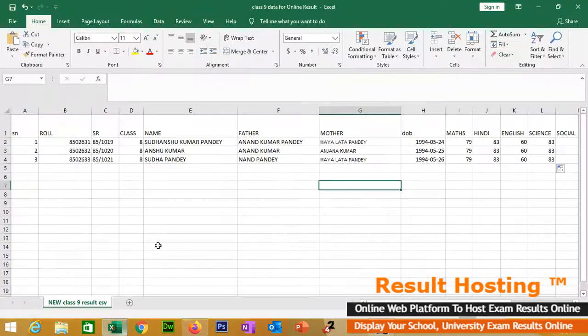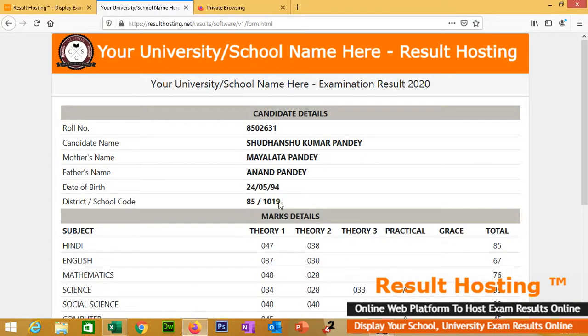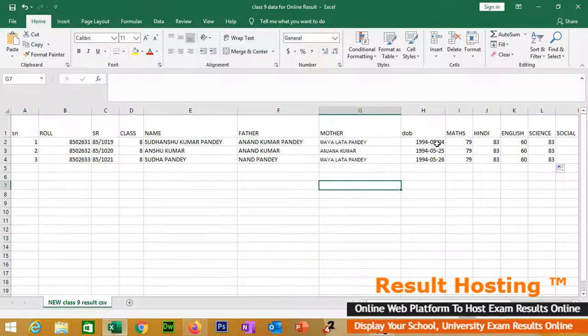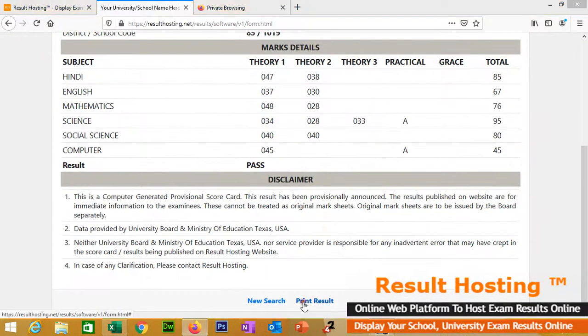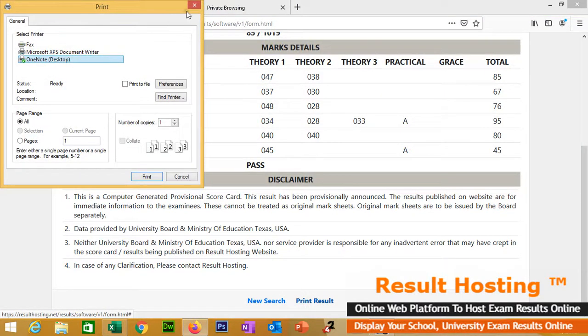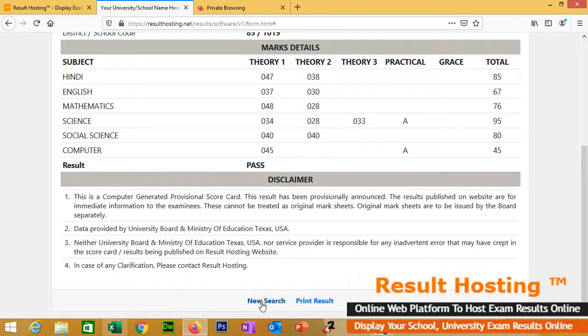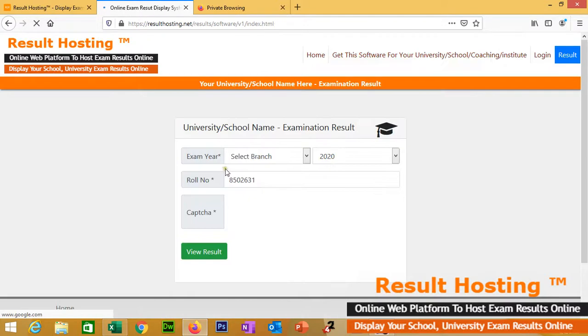As you can see, district school code 851019, date of birth 24/5/94. So this is their result system, as you can see, and you can also print the page. So we'll go to the new page.